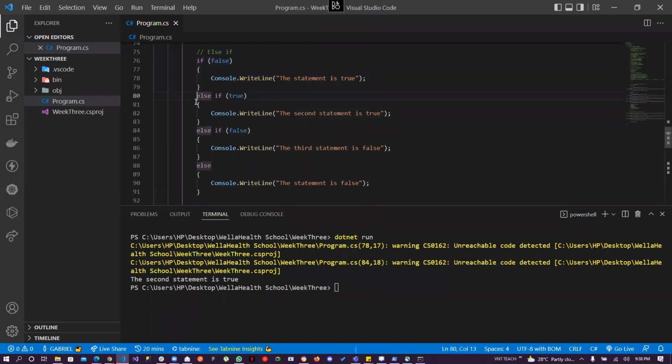This part is now the true statement, so it's going to print that. And once it gets this, it's going to ignore the rest. And that's why it's giving this warning on line 78. On line 84, it ignored this part, right? So it picked up the else if statement and ignored the rest and says they are both unreachable code, right? But printed just this one on line 82.